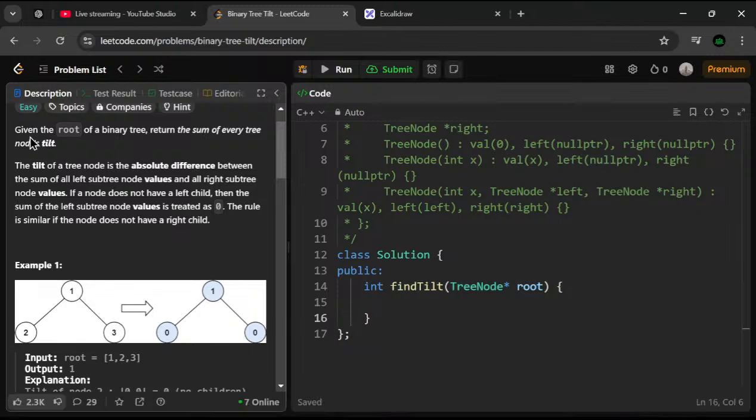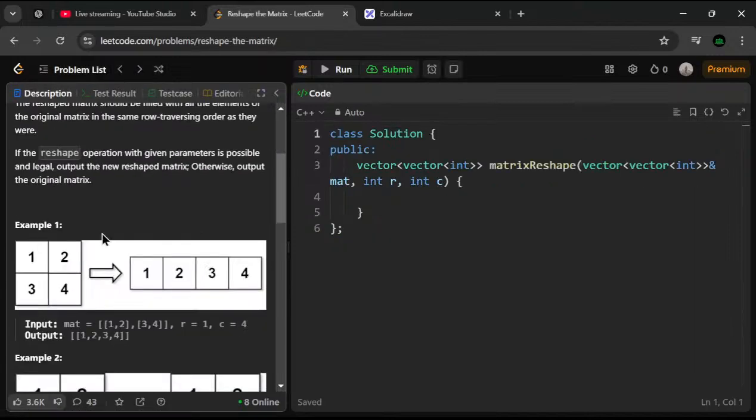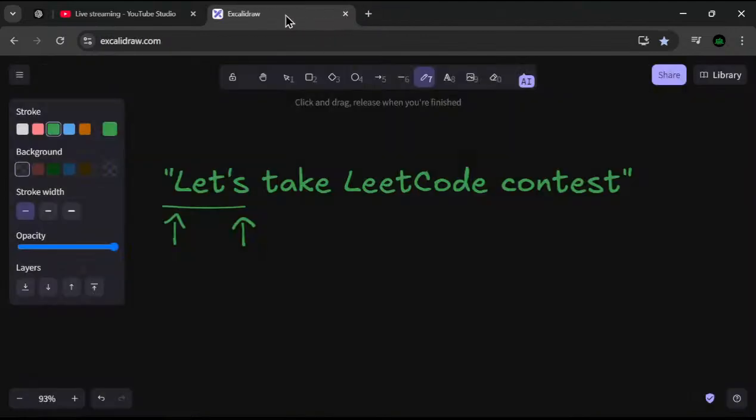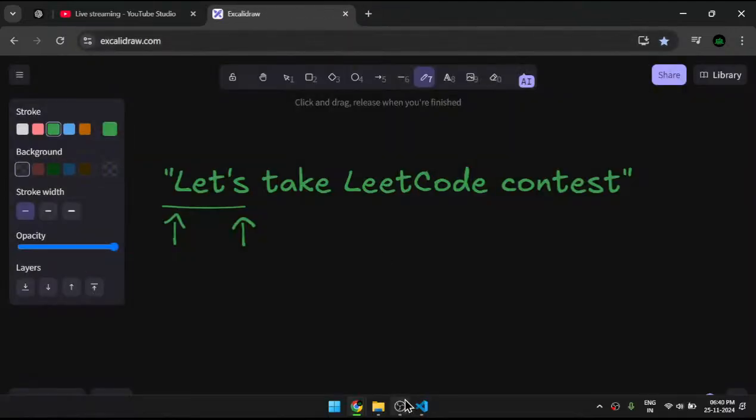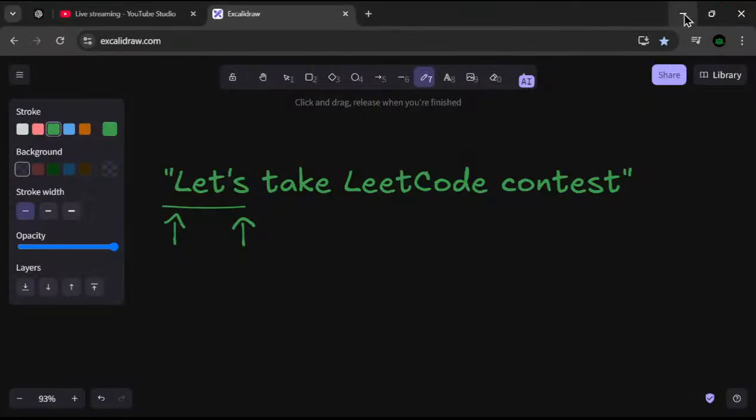Given the root of a binary tree, return the sum of every node's tilt. The tilt of a tree node is the absolute difference between the sum of all left subtree node values and the sum of all right subtree node values. Oh my god, this is boring. This is boring, man. Okay, let's just not solve some problems. I'm just gonna chill for now.